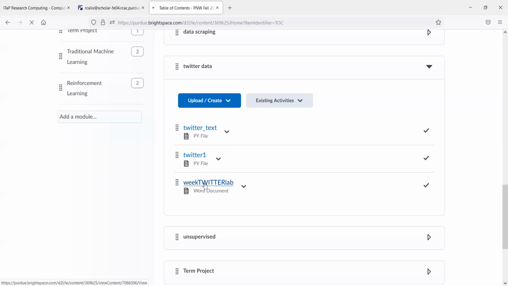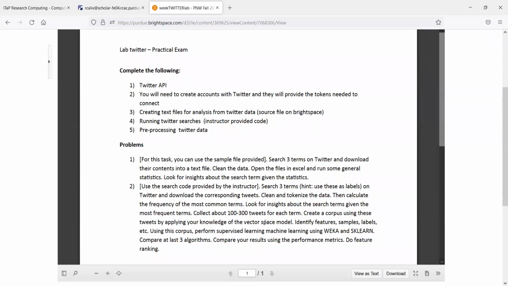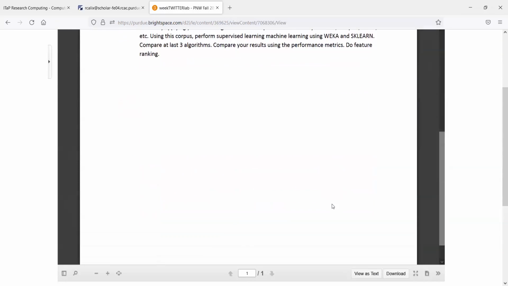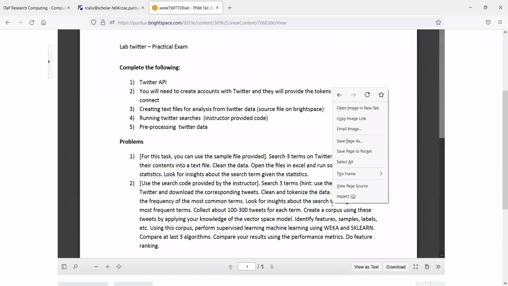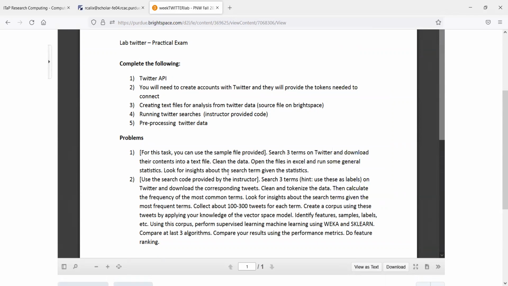So let's look at the Word document. All right, as you can see here, let's read through it. It says it's not a practical exam, so it's just a homework. Complete the following: Twitter API. You will need to create accounts with Twitter, and they will provide the tokens needed to connect. So you should all have this by now, hopefully.